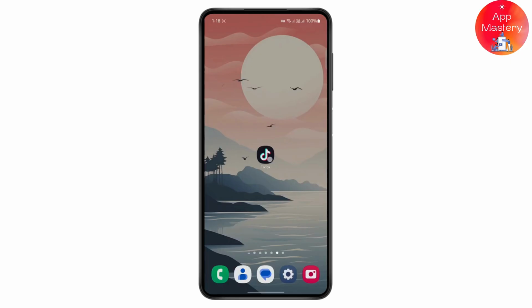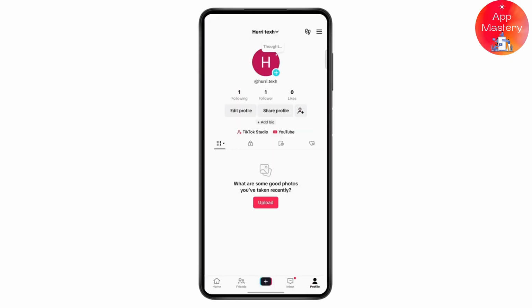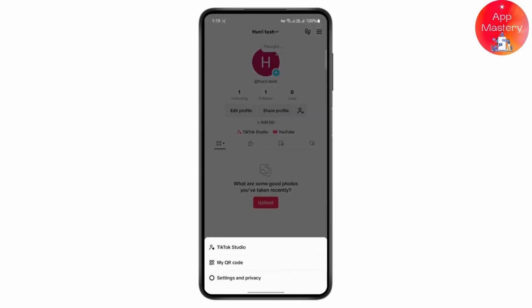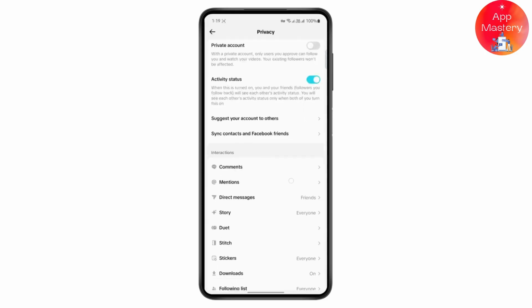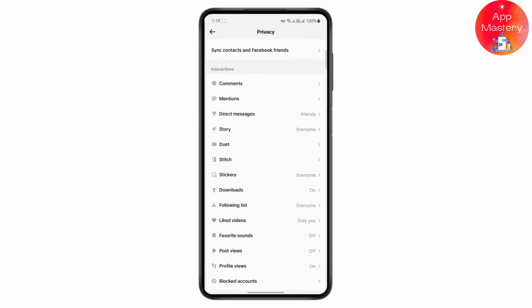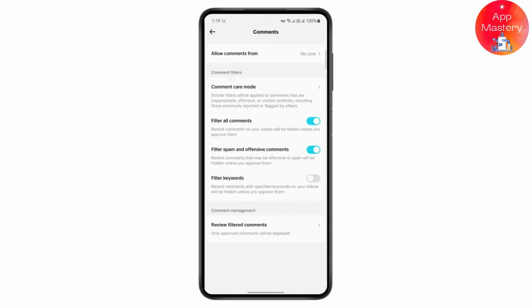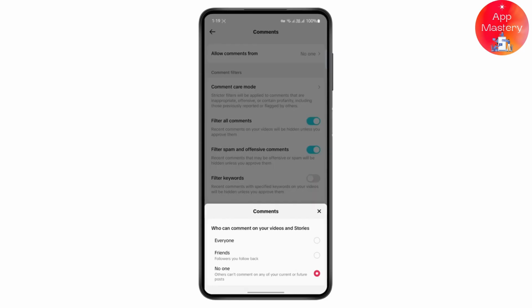So first of all, open your TikTok and go to your profile at the bottom right. Once you're in your profile, tap on the three dots at the top right and open your settings and privacy. Under account, tap on privacy, and under the interaction section you can tap on the very first option, that is comments. The first option is allow comments from. You might have chosen no one, so you have to make sure that you choose friends or even everyone if your profile is public.